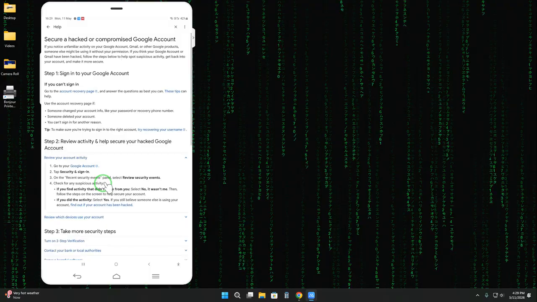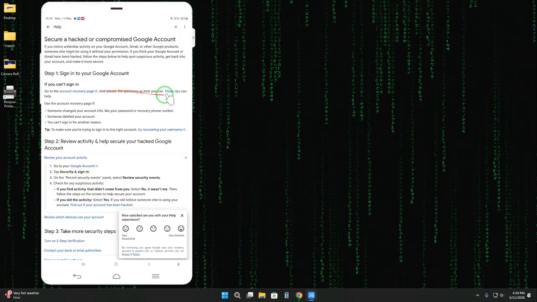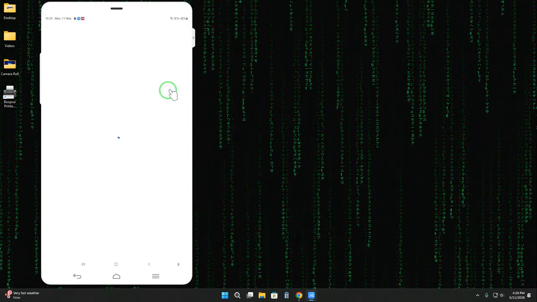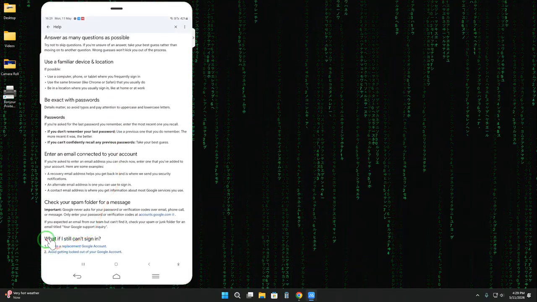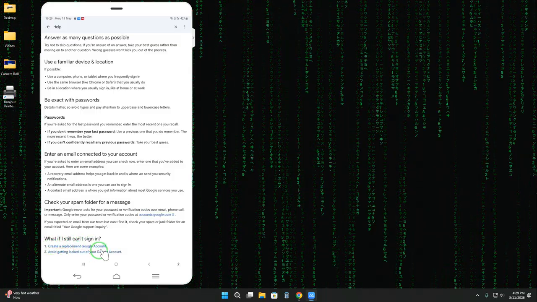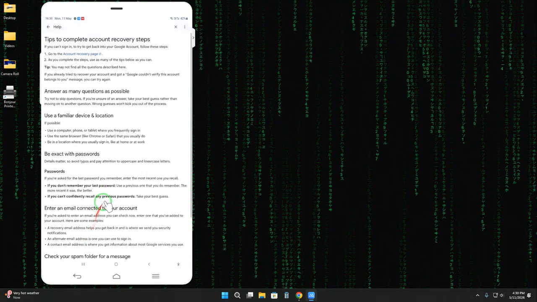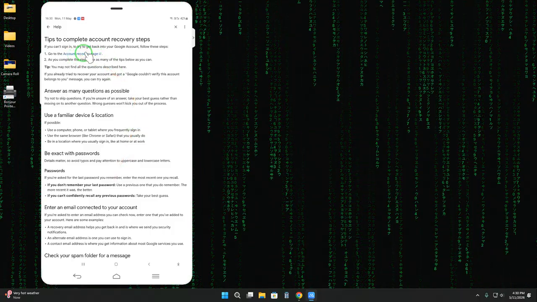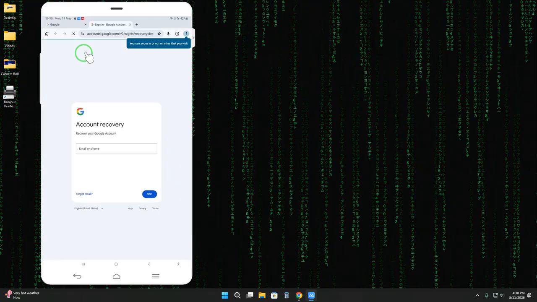Now we will see these steps, so just go through the first steps. Now here we can see at the corner, what if I still can't sign in? So create a replacement Google account while getting logged out of your Gmail accounts. If the option is coming, it means you are on the right recovery path. Now here is the account recovery path. So we will click on it here and you will be directly taken here.